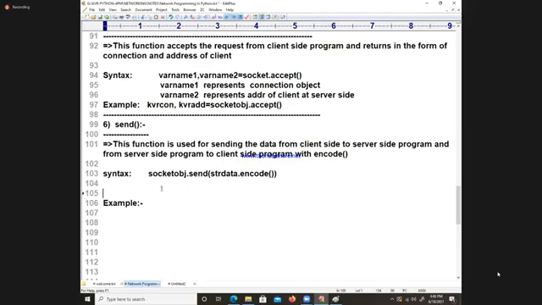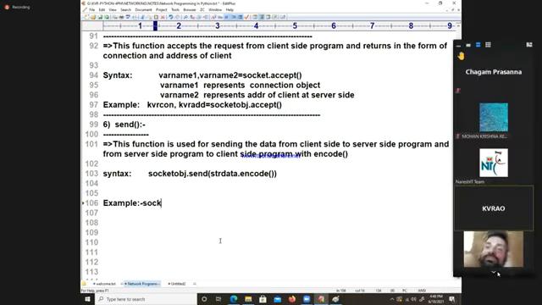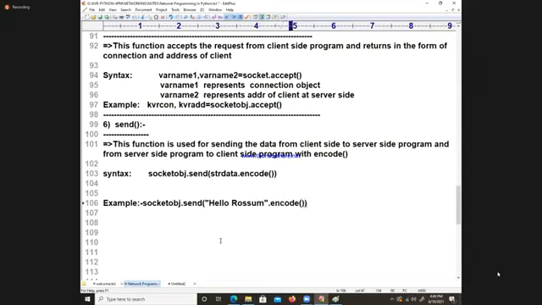Encode, so that we do it. Example: socket object. socket_obj.send("hello Rosam".encode()). I want to send "Hello Rosam" with dot encode. This is the function I am sending. So this is a str data, and encode is a function that I wrote. Okay, let it be, not a problem. We will see a beautiful example I will send you.